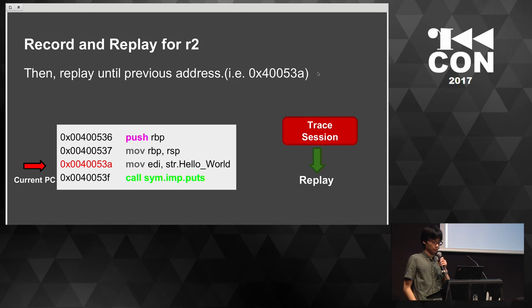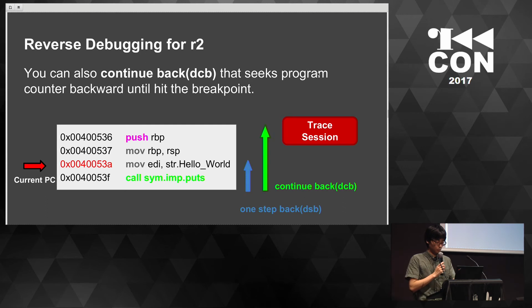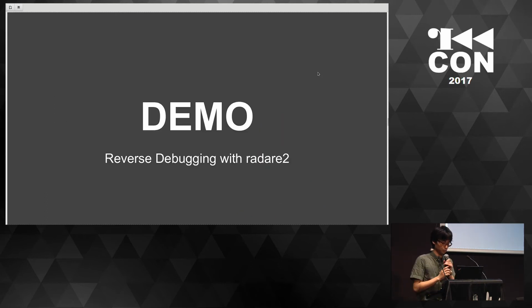Next, r2 replays the program until 40053A. As a result, the program counter seems to have stepped one back, from 53F to 53A. Moreover, not only step back, but you can also continue back with the DCB command, which seeks the program counter backward until it hits a breakpoint. Okay, I'll show you a demo of these commands.